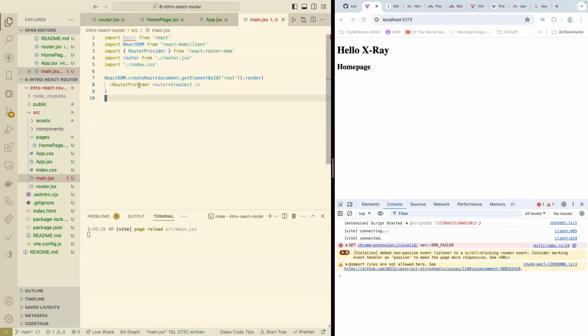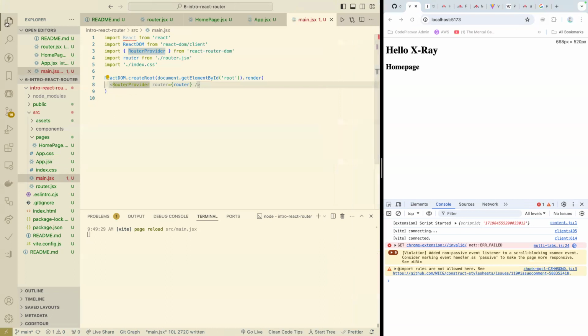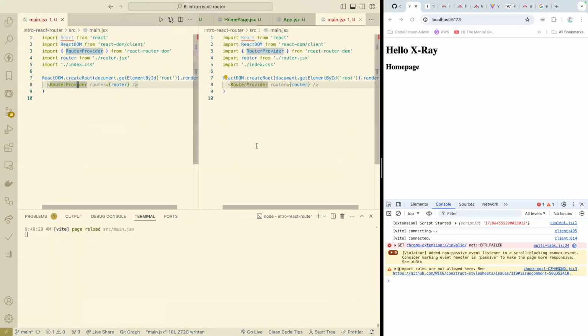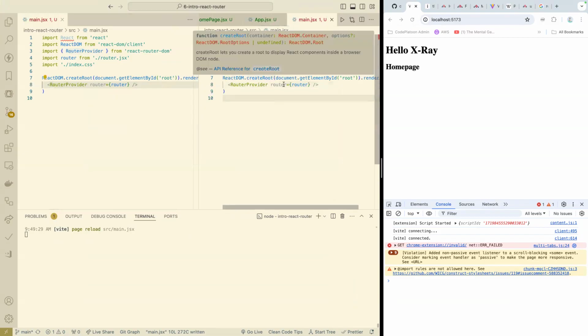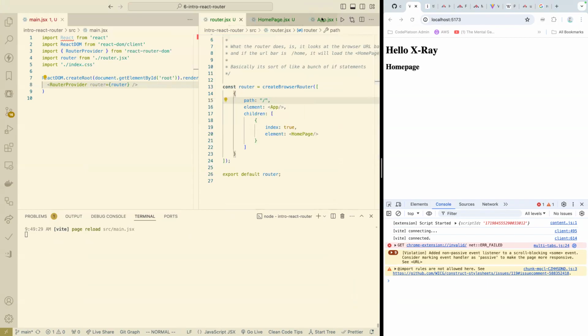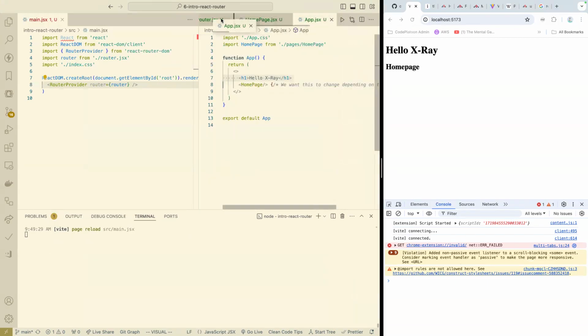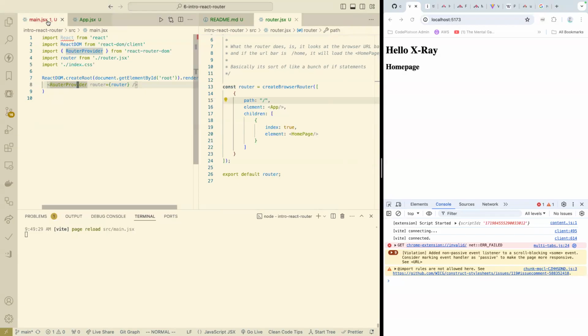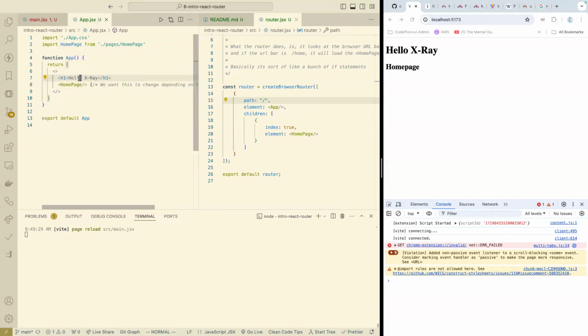So we have this router provider, and it uses the router that we've created. And let me go ahead and open up a split here so we can see this. And let's just put router.jsx here on the left. And we'll put the app here, and we don't need the home page. And main is over there as well. So main is using router provider. App is still hard coded though. This is not very interesting.